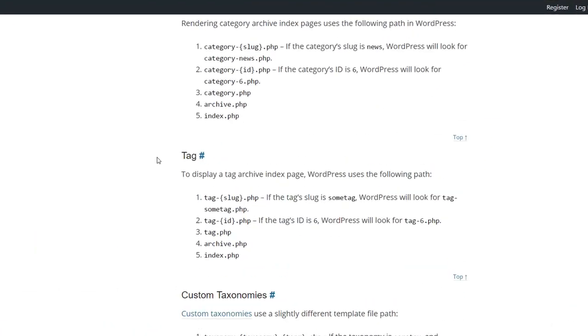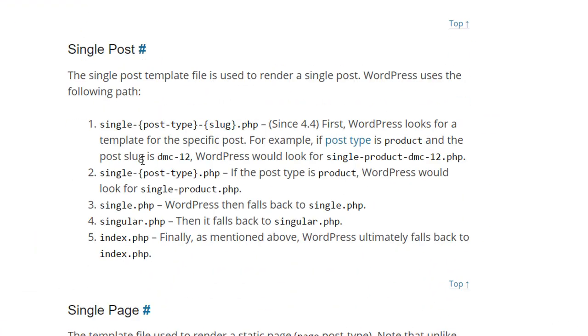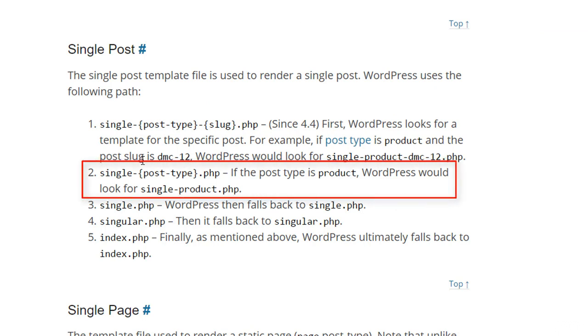According to the template hierarchy, WordPress will search for a file called single-post-type, where the phrase post type is dynamic and can mean anything. We haven't talked about custom post types yet. When we start creating plugins, we will take a look into that.